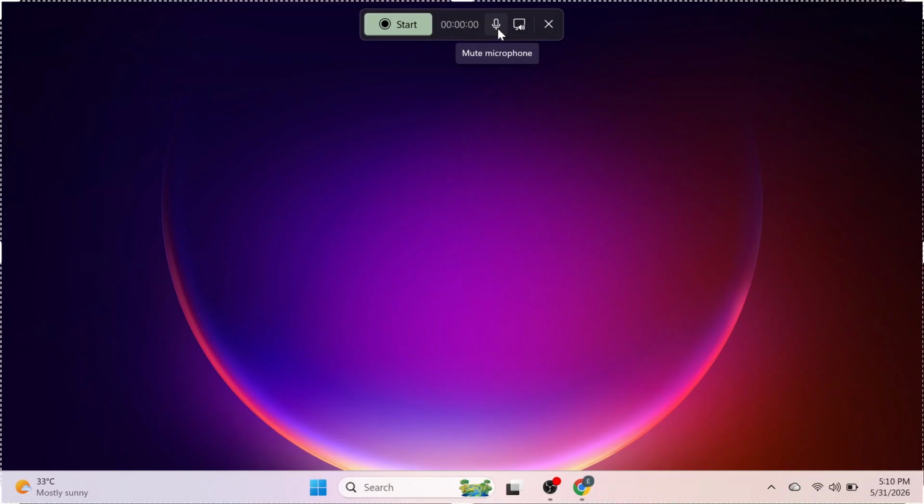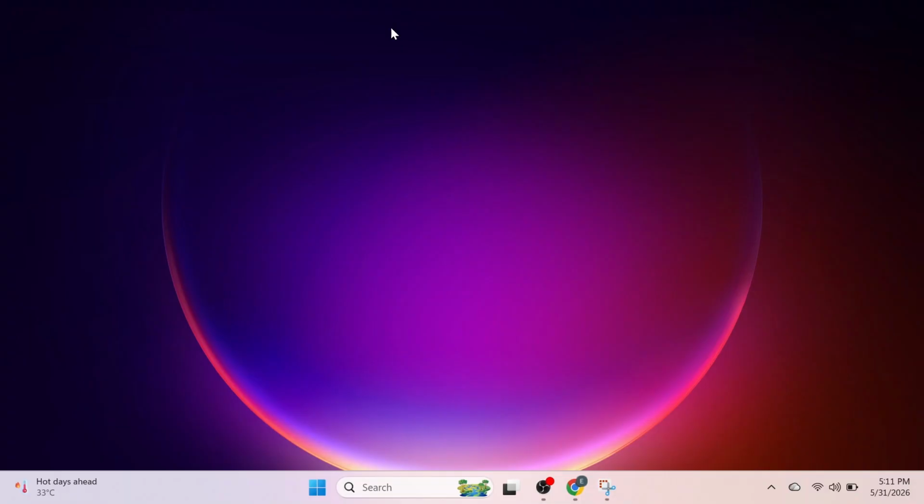If you want to mute it, you can simply press mute, and whether you want the system audio to be enabled or disabled. So if you wish to disable it, you can simply press that and then click on Start. And now it's going to take 3 seconds to begin recording. And now you can see the recording has begun.